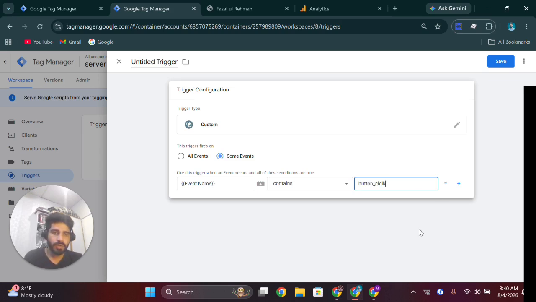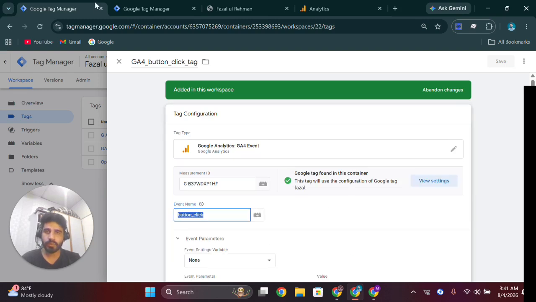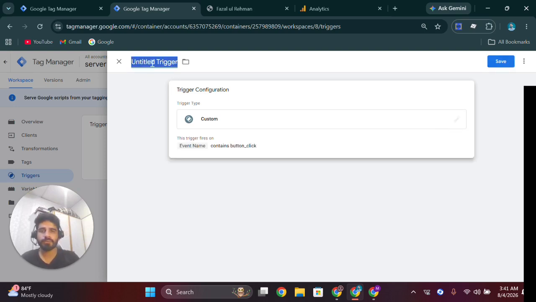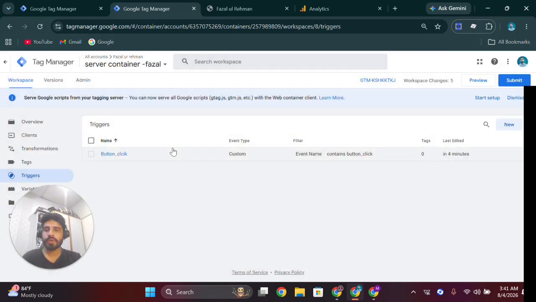Button click. You have to check the spelling is right, so let me copy this to avoid a spelling mistake. Okay, button click, I just created the trigger. You have to name this trigger, like button click. Now you have to save your trigger. You do not need to put anything else. Now we are going to create a tag.